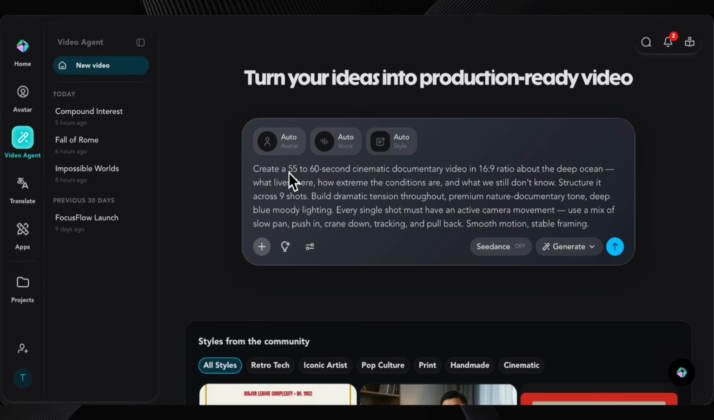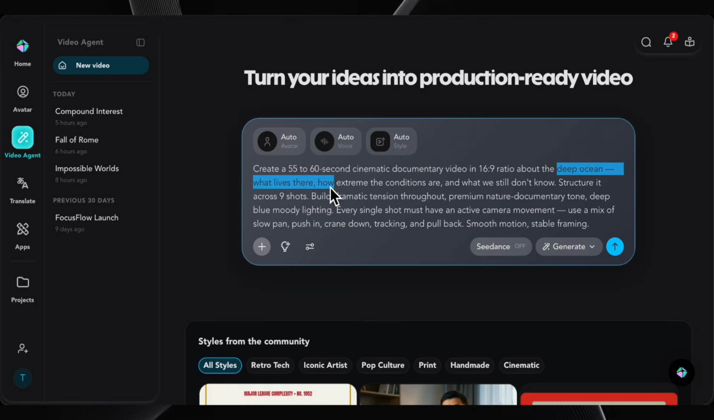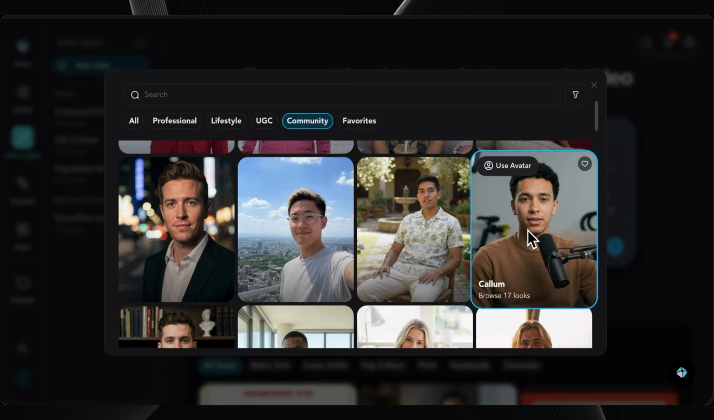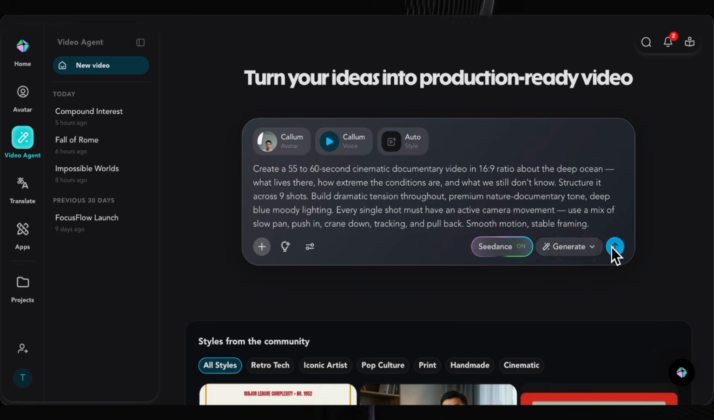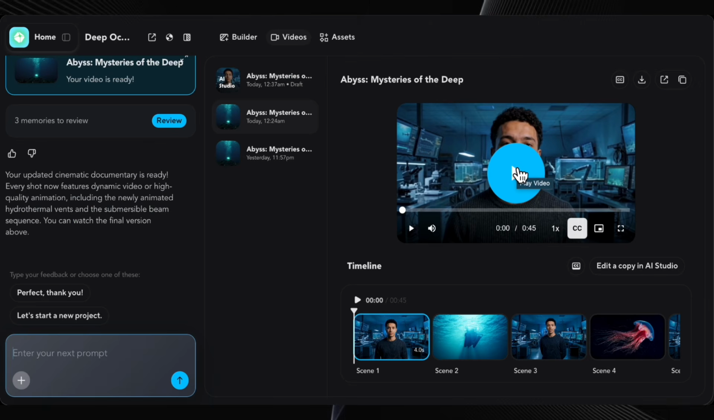Last test. I wanted to push it with a documentary-style video on the deep ocean. Around 55 to 60 seconds, 9 shots, mix of A-roll and B-roll, active camera movements throughout. I went with a male avatar this time, Callum, because the variety of preset options they have makes it easy to match the tone of whatever topic you're covering. Turned on Seedance and let it run. Okay, result is here. Check this out.